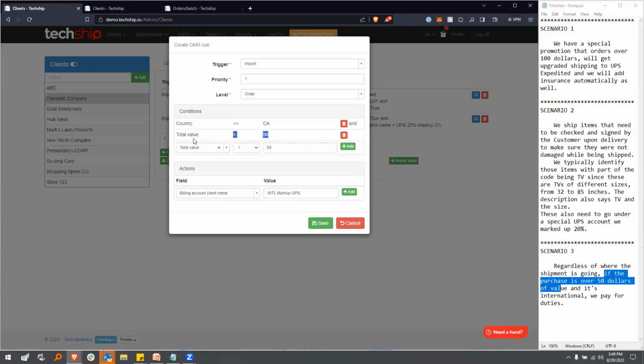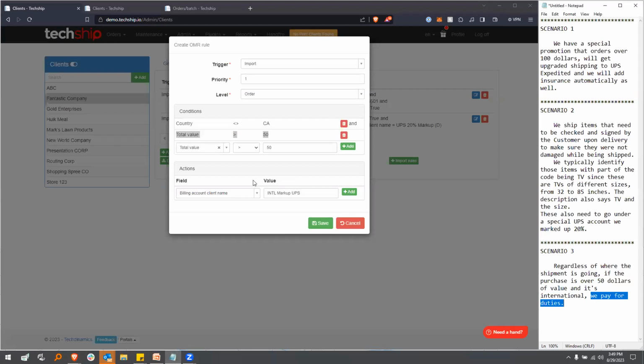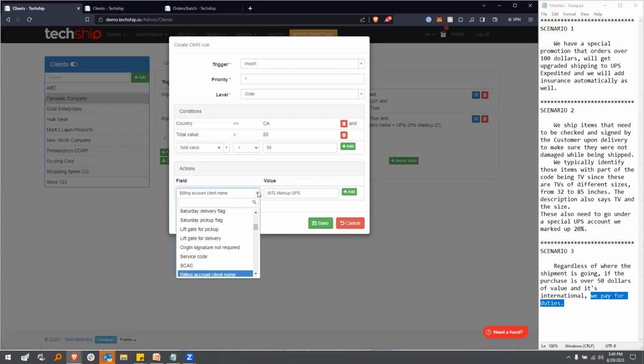So as you can see, over here we have a point of contact with the first rule. We're going to check that in a few minutes. But over here, we already told the system, if the country is different from Canada and the total value of the order is over $50, what we want to do is pay for duties ourselves. It's going to be DDP. So over here, we're going to type duty.